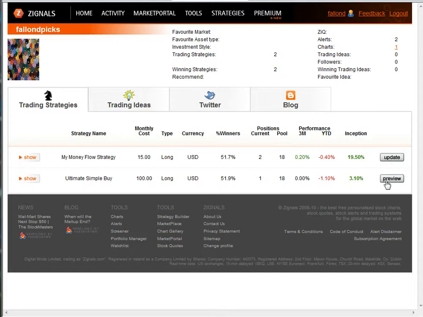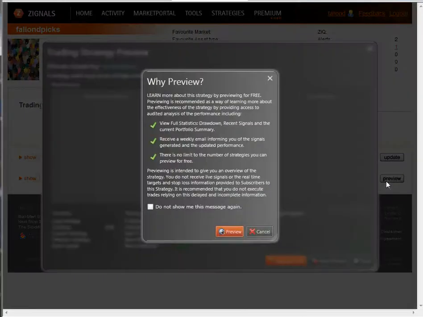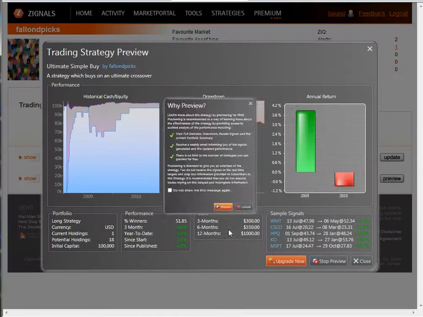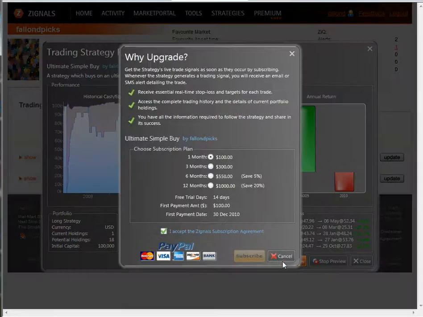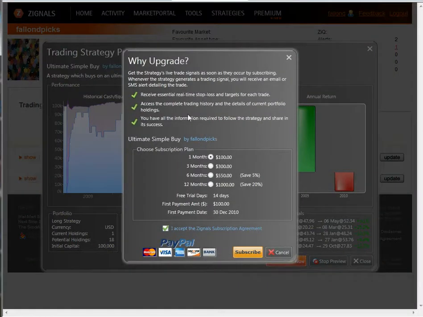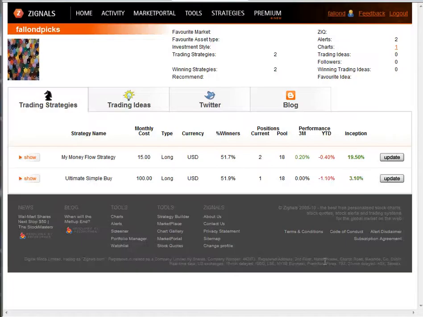to preview, which is a free tracking system which offers delayed signals. And this can be confirmed by simply clicking the button, confirming the preview, and then you'll see the performance statistics for that strategy. And then if they so wish, they can then upgrade to a full subscription, or they can stop the preview.